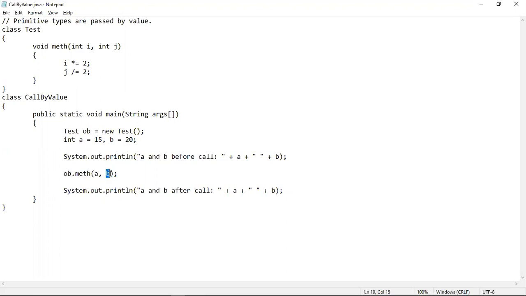And then we are passing a and b. So actually we are passing what? We are passing the values 15 and 20 that have been stored into the variables a and b respectively. Here the math method has been called using this OB object, and the values we are passing here are a and b. So basically this math method has been called by passing values to the parameters. A will be passed into I and B will be passed into J.